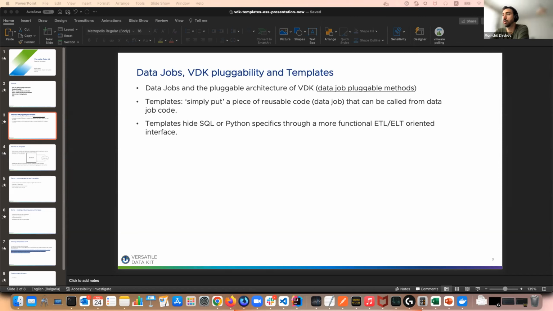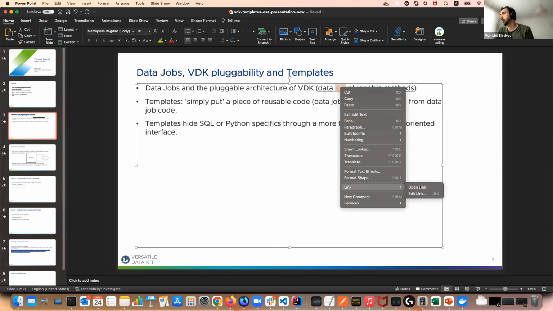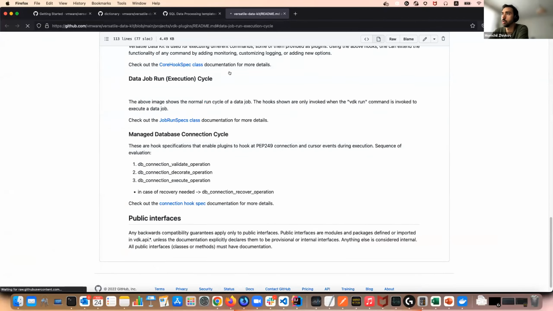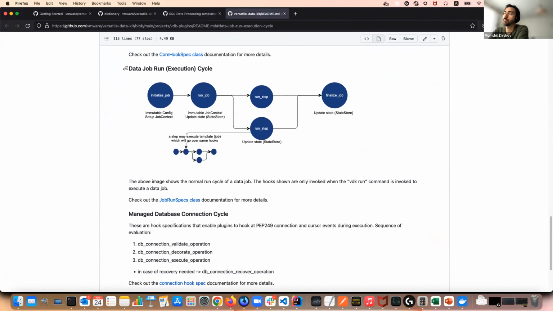What about the pluggable architecture of VDK then? So when a data job runs, VDK calls internal methods, which are called before the execution of the data job, during the execution, and after the execution. And I want to quickly show them to you so that you get a little more context. For example, in VDK core, we have an initialize job method, a run job method, which in turn calls the run step methods, which are basically all the different files. And finally, we have the finalize job method.